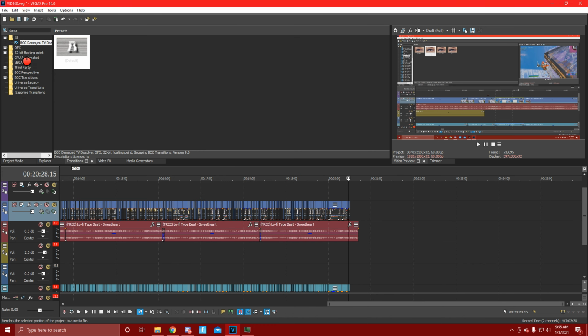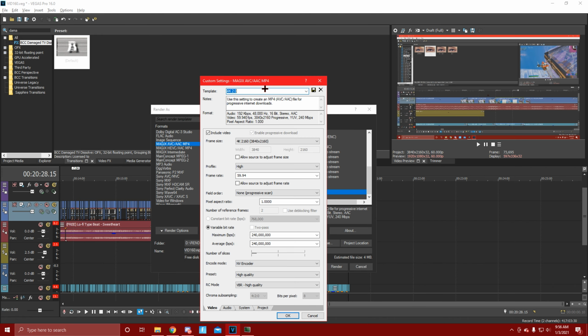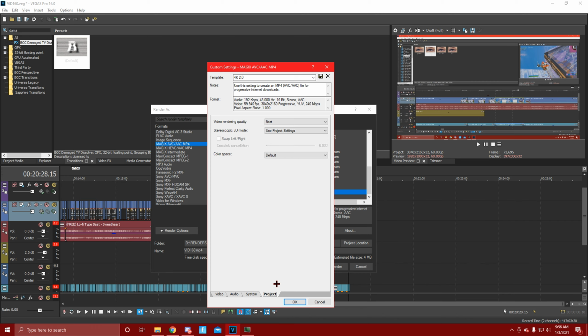Now for my render settings, you can either do this in 1440p or 4K. I like to do 4K, and mine's set to frame size 4K resolution. And then profile is set to high, frame rate the highest, and all the way down here, it's set to 240,000 bitrate for each of these. Then encode mode is NV encoder, preset high quality, RC mode VBR high quality, and project, and go to the project settings, and the rendering quality is best. And yeah, that's my render settings.